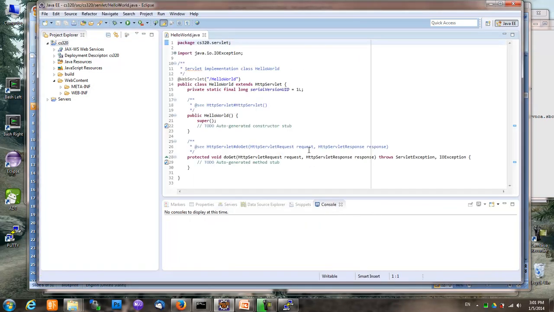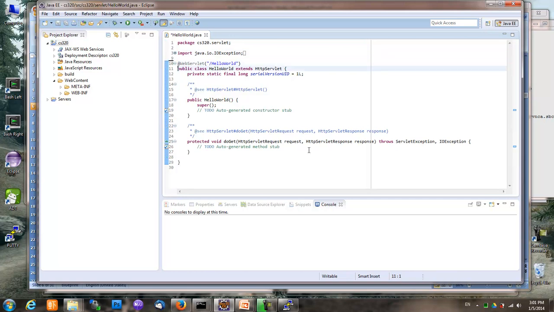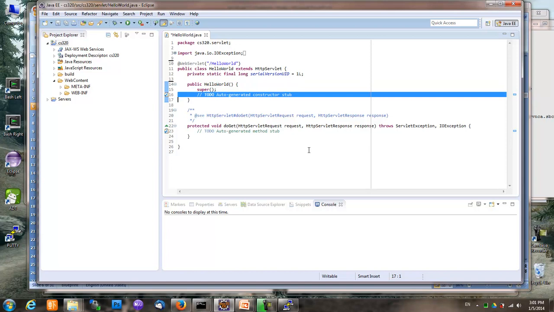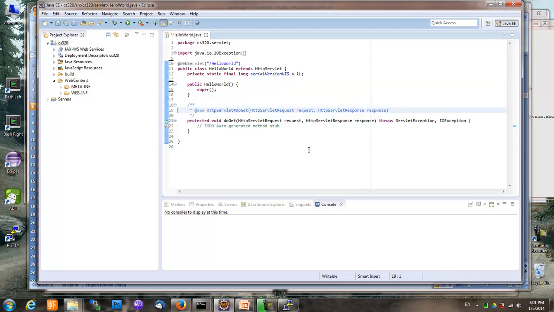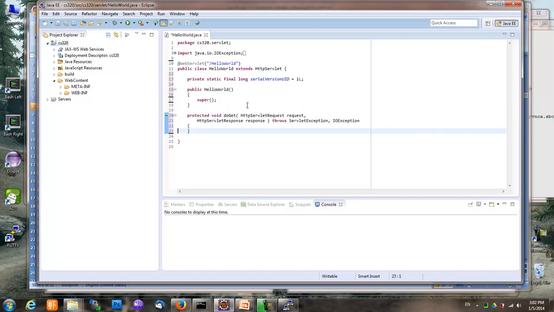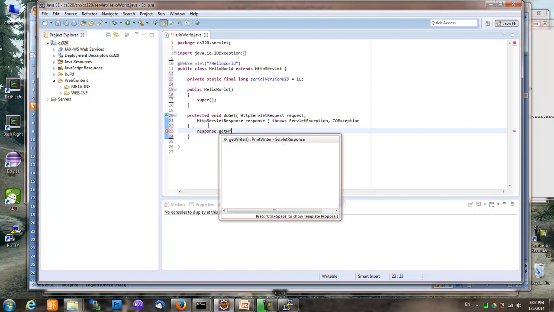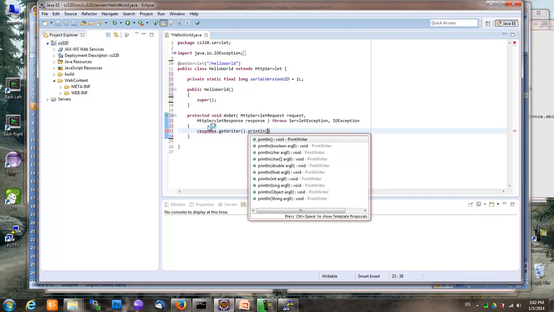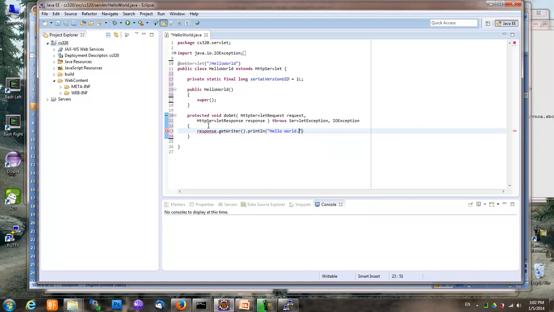Once we click finish, Eclipse will create a skeleton servlet for us, and let's get rid of the generated comments so it's easier to read the code. This servlet currently doesn't do anything, so let's create some output. We'll say response.getWriter().print("Hello World"). Hopefully this will print out the sentence hello world.